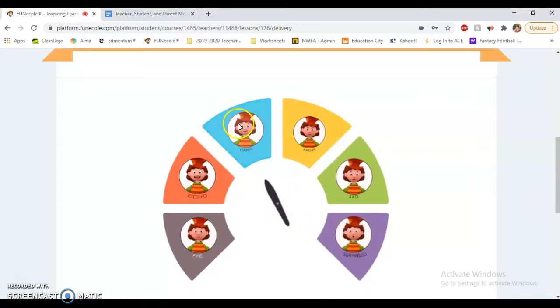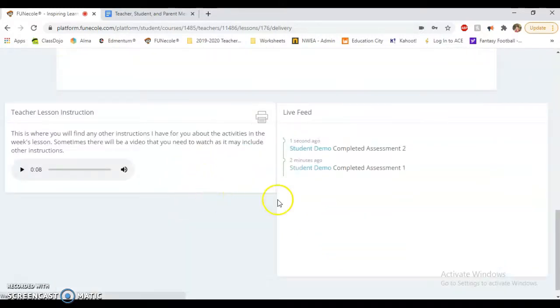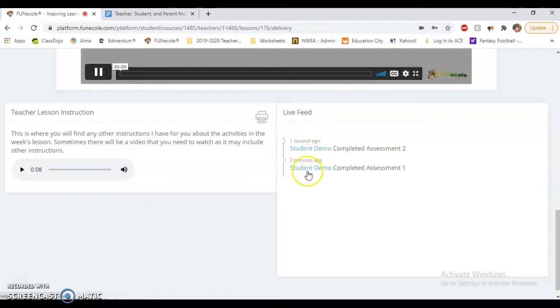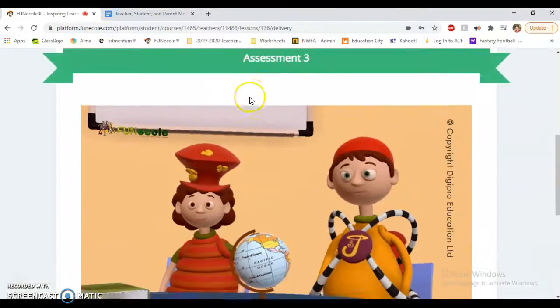So I'm going to say I am excited. Okay, and you see, it tells me I finished it. Okay, and it goes right to the next assignment.